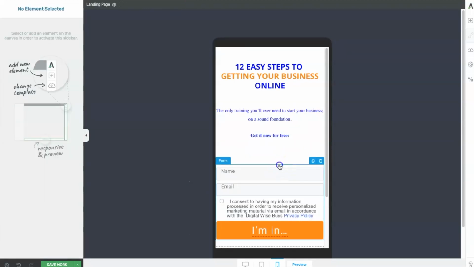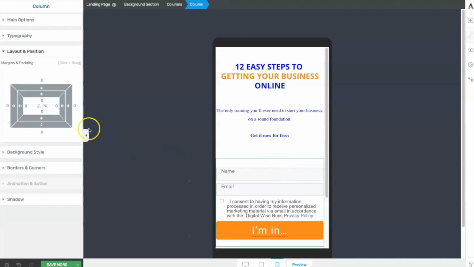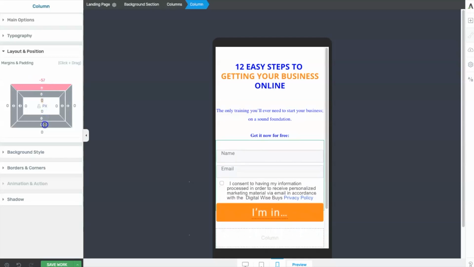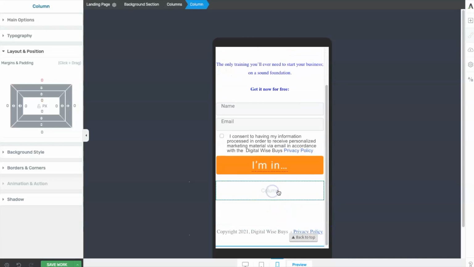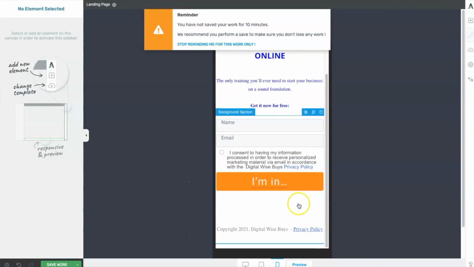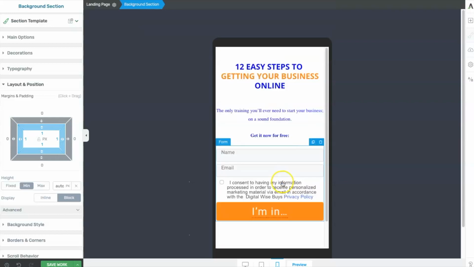For this one, I can remove that column. What I can do here is click on this column section and just take that up so it looks a little bit better. And I can remove this one. So that looks a little bit better. 12 easy steps to getting your business online. The only training you'll ever need to start your business on a sound foundation. Get it now for free. Put your name in here, put your email address in here, click the consent button, and I'm in.